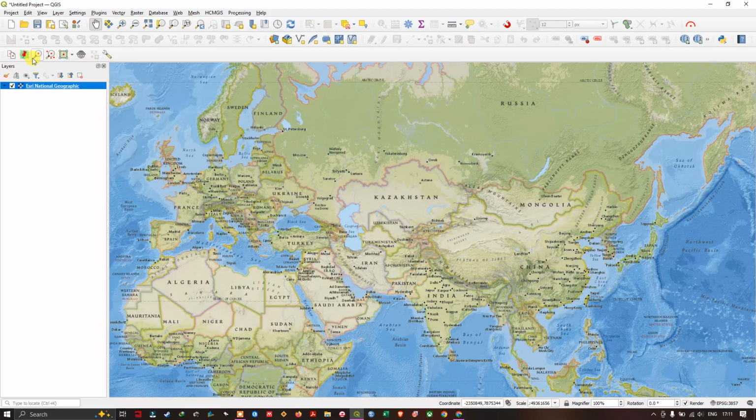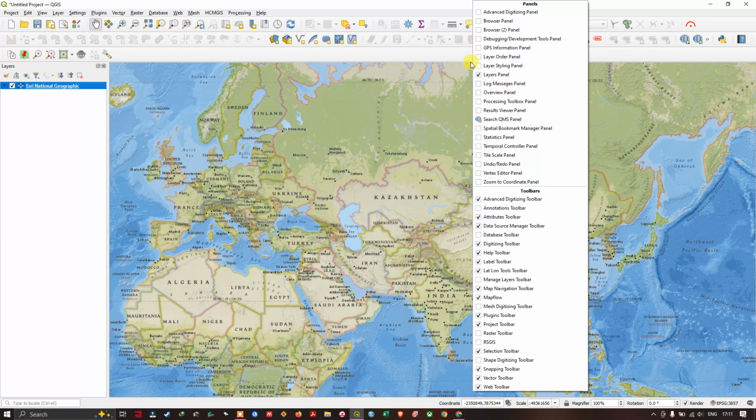If you don't find the plugin over here, you can just right click on this empty space, and under the toolbar section you can find lat long tools.